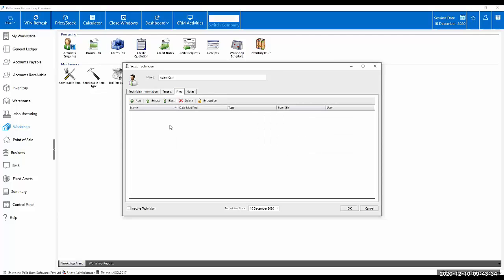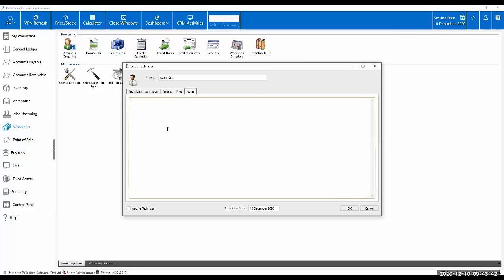I'm able to attach files. Attaching files could be your technical qualification, your ID, your driver's license, and any additional notes pertaining to the technician specifically. At the bottom, you'll notice we have a technician since. This basically means when this technician started in the business. Did they start today? Whatever the case may be.